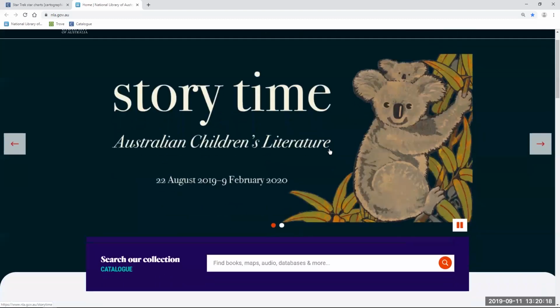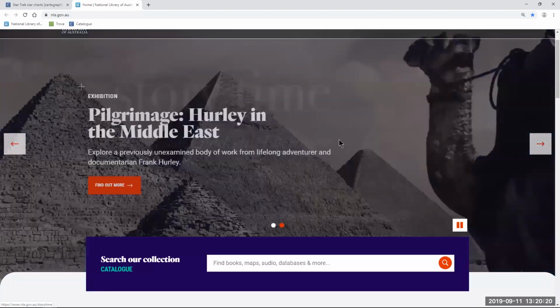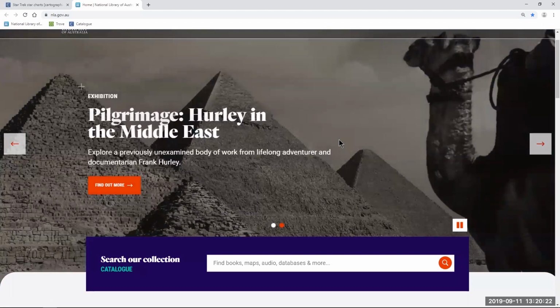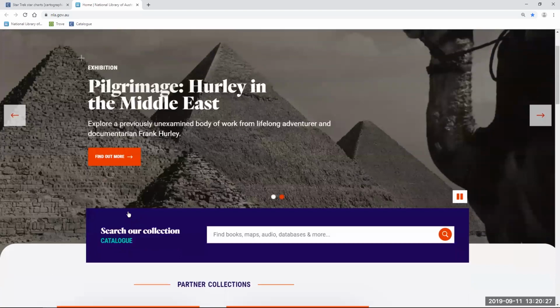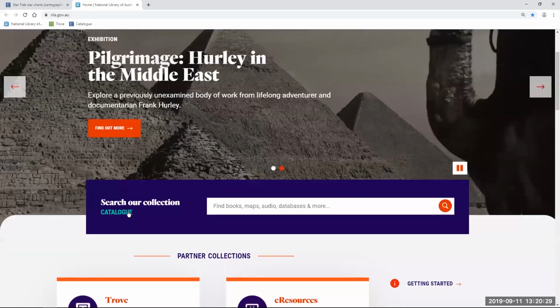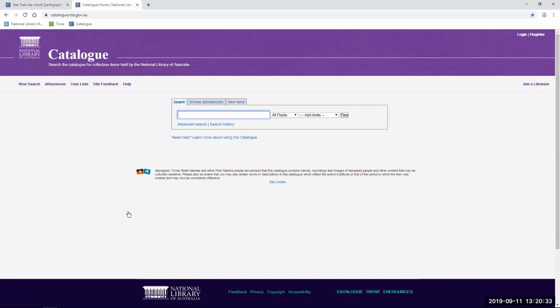Okay, so now that we're on the National Library homepage, to search in our collection, I'll just click through to the catalogue. And the first search we'll look for is the Star Trek Atlas. So to find it in the catalogue, you only need to type in 2 words. So just Star and Trek.